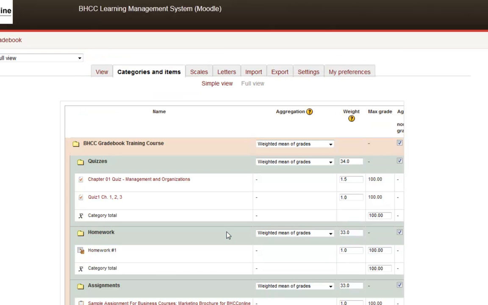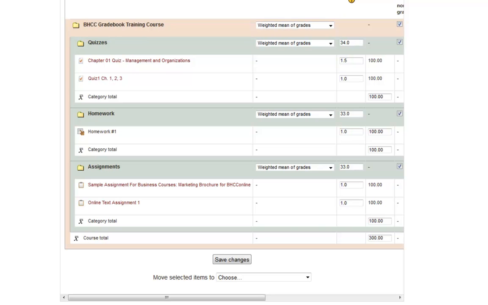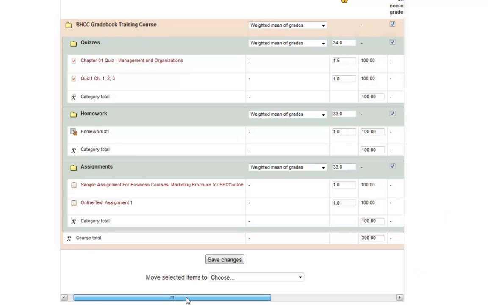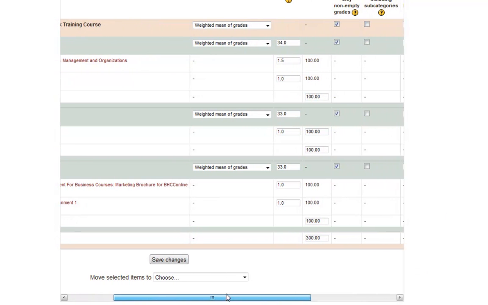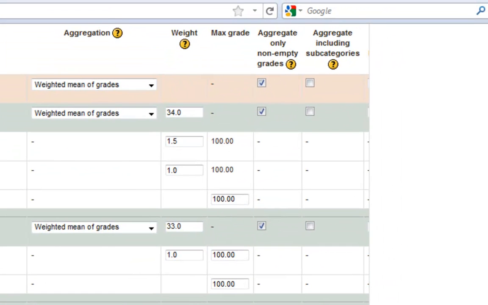Okay? Now, I just saved it. Technically, right now, your gradebook is ready. We're just going to look at 2 more columns just to make sure everything's happy. And this would be the aggregation. Okay? Aggregate only non-empty grades. You want to make sure that for every category, those boxes are checked.